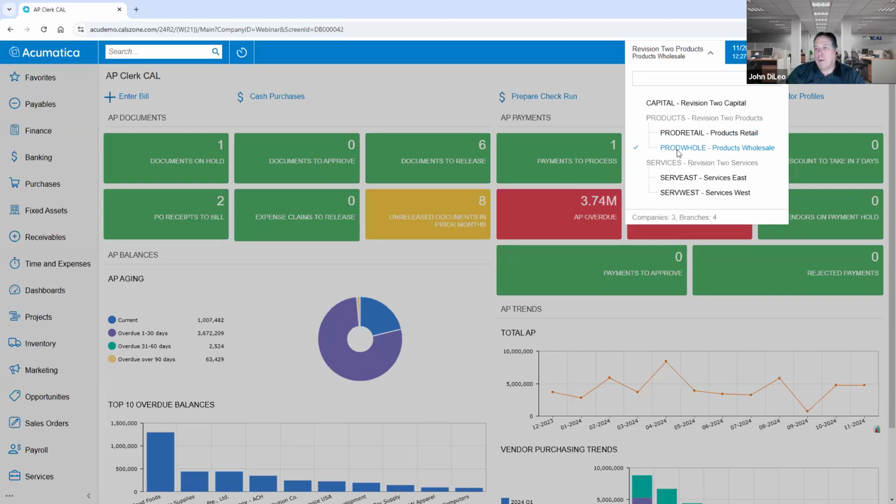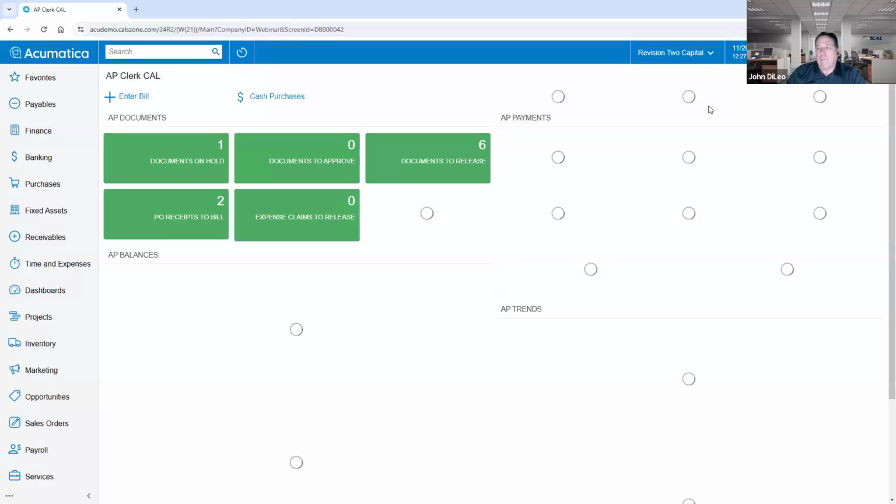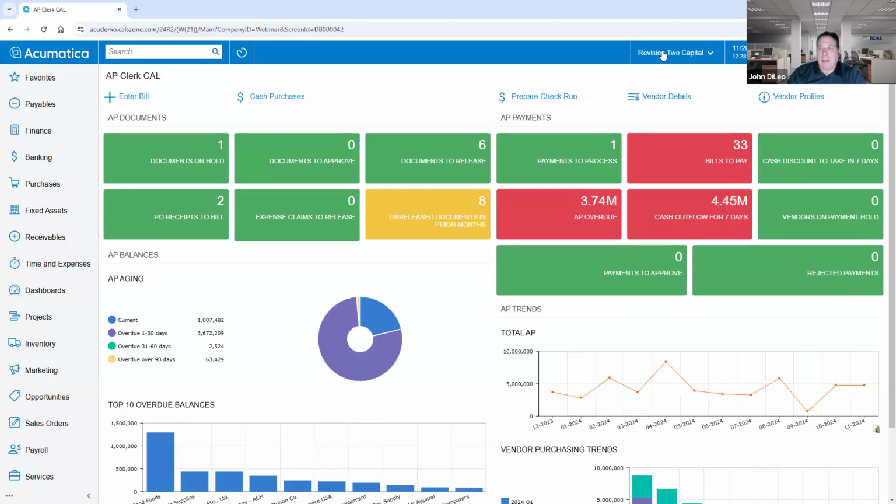So right now my user is defaulting so that I'm in the product wholesale division of the products company. And so when I'm doing any transactions, it's going to record those to this branch / company. And if I switch between them, it's as simple as that. It's going to reload based on my security for that particular company. And I'm now working in that company again.